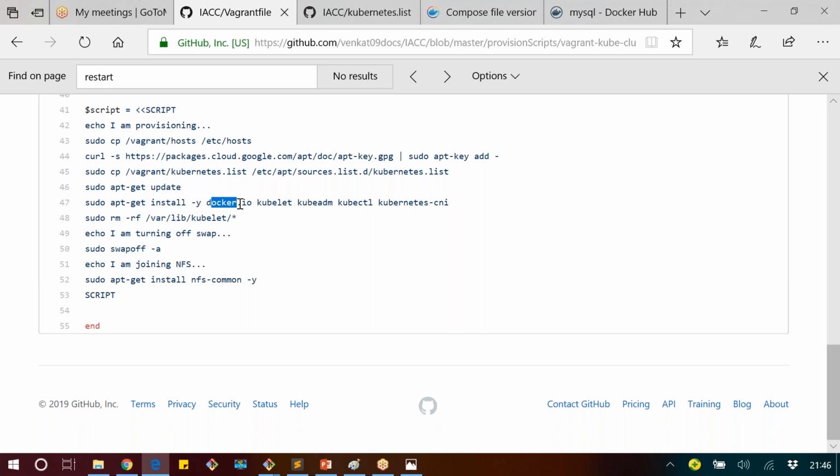Then we are installing some packages which are required. That is the Docker package. Yes, we are going to run Docker containers, so that package is required on all the nodes. And kubectl, yes, we are going to use it, the command line utility, to deploy your applications, services, pods and everything. We are going to manage it with kubectl.